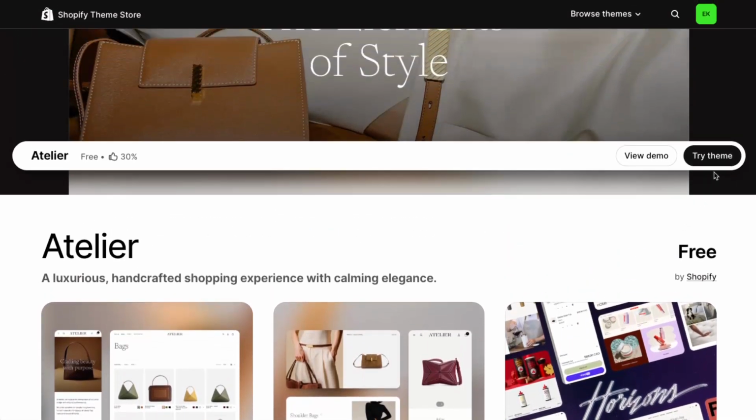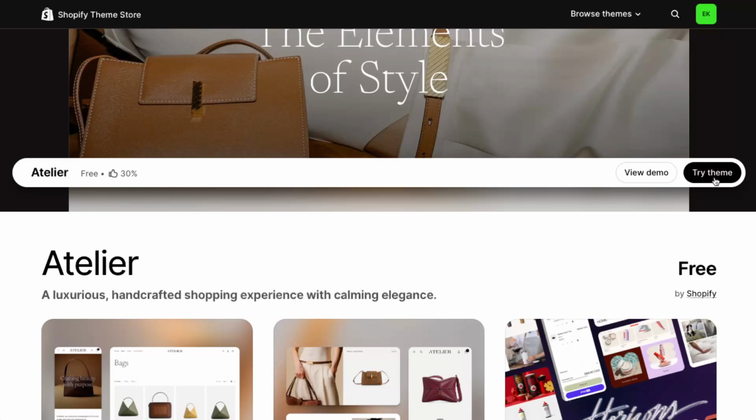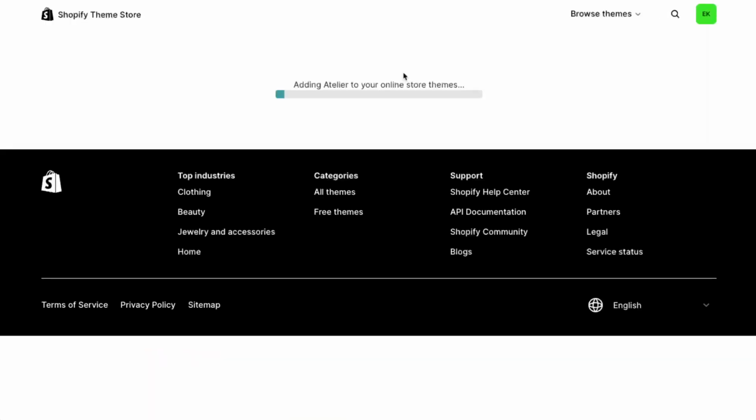When you've found a theme you like, click on Try Theme. Shopify will add this theme to your store's theme library. It doesn't replace your live theme yet. It just becomes available for you to customize and publish when you're ready.